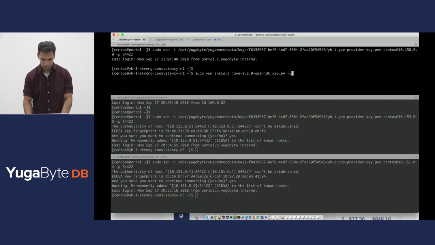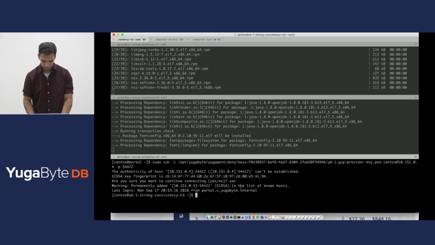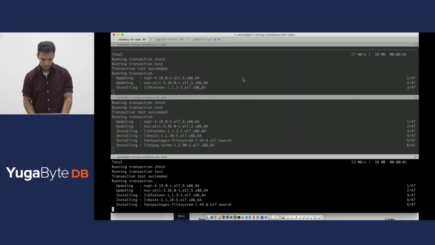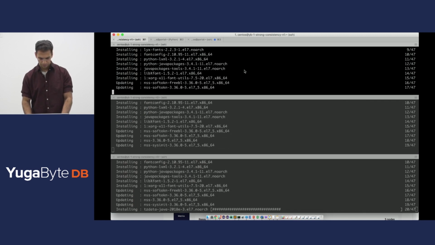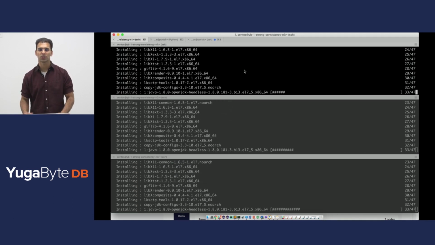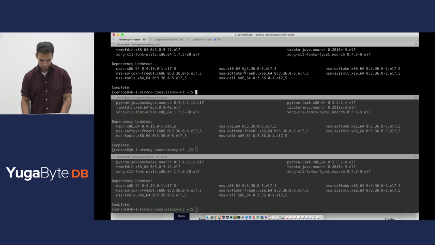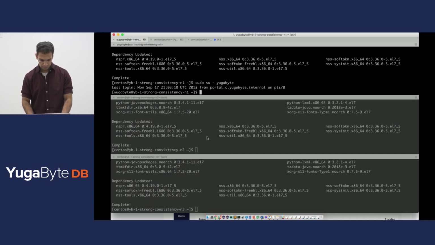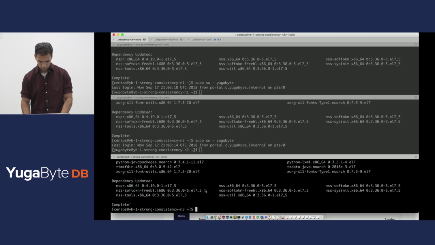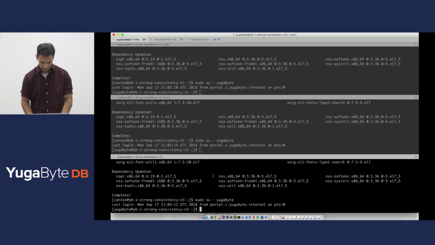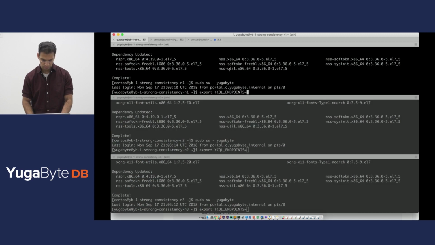Firstly, I'm going to install JDK on all the 3. So what we're trying to do here is emulate a real-world application that does reads and writes from the 3 different regions: from US West, from US East, and from Europe. So now that I've installed JDK, okay, the next thing we need is to export the SQL endpoints that these clusters need to connect to.